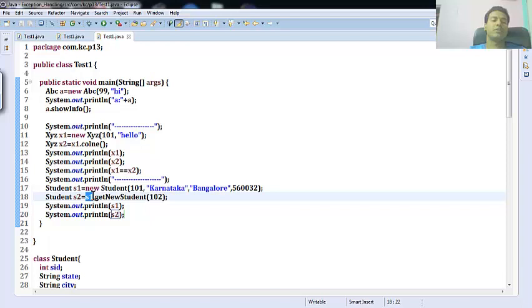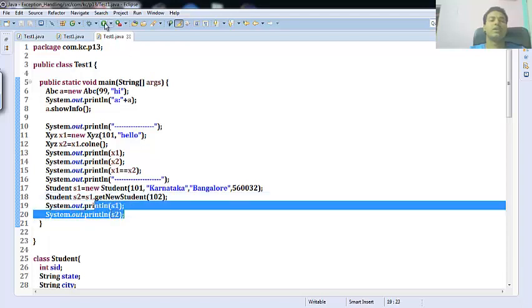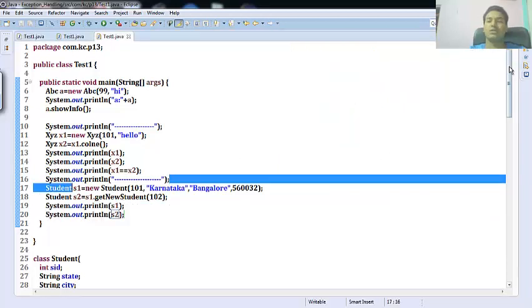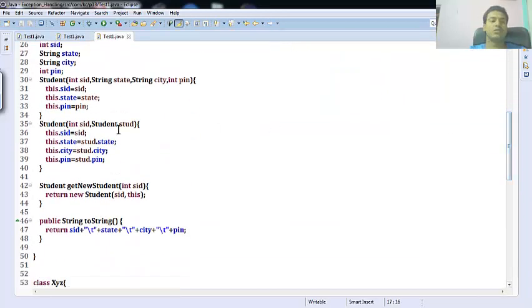Now you see here the output is this, two student objects are created and only sid is different and the remaining values remain same. So here we are using this keyword to call a constructor. It is a constructor call and we are calling the constructor from here by using the new keyword, and this is passed as an argument in this function. So this is another use of this keyword, to call a constructor.